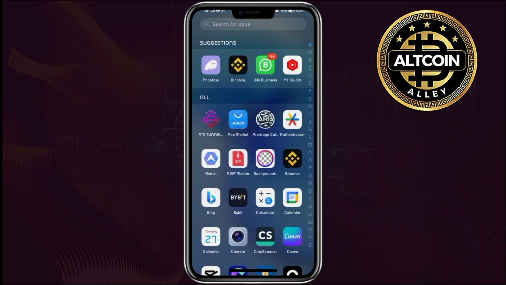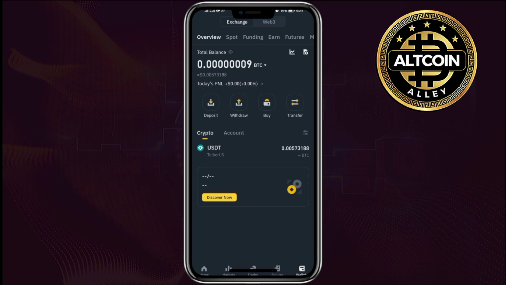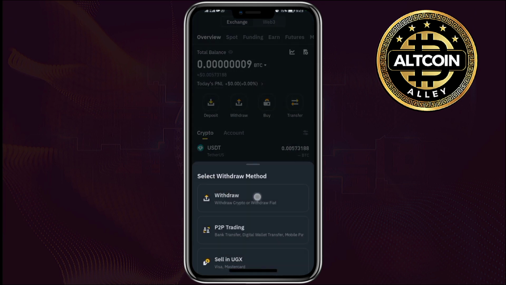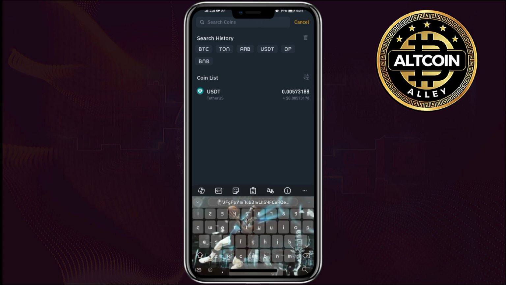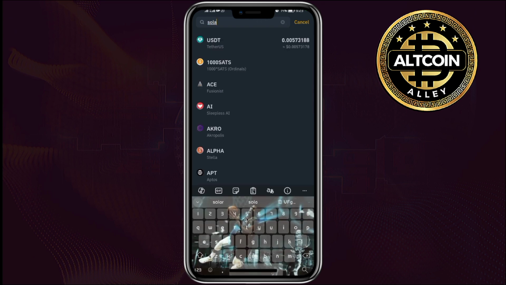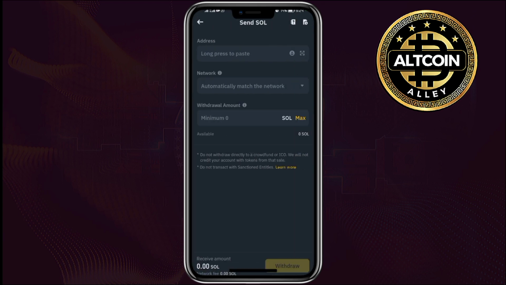So after copying the address of Solana, head over to your Binance application, then click on the wallet section. Now once on the wallet section, click on withdraw, then click on withdraw crypto. Once you click on withdraw crypto, click on the search bar there, then search for Solana. Okay, so right now you're going to search for Solana and then click on Solana, then send via crypto network.